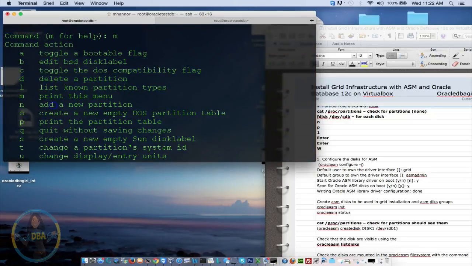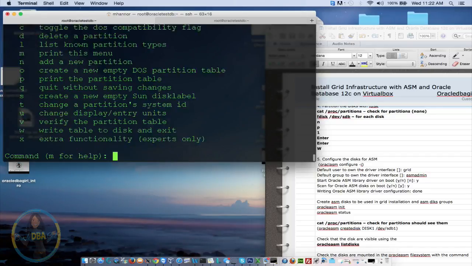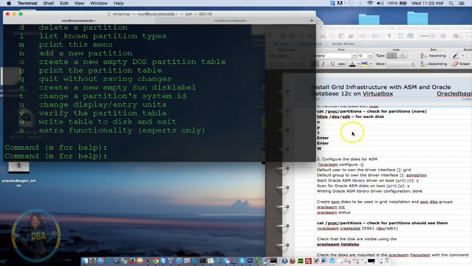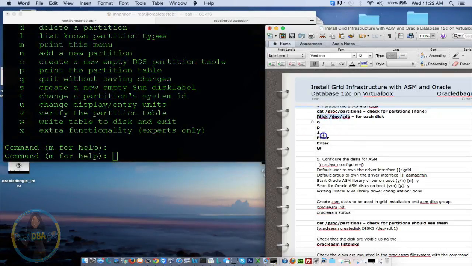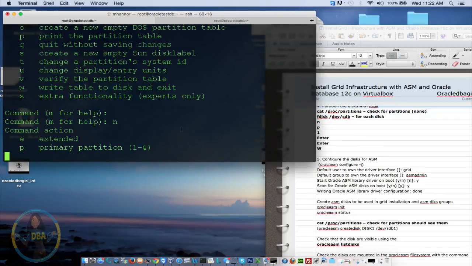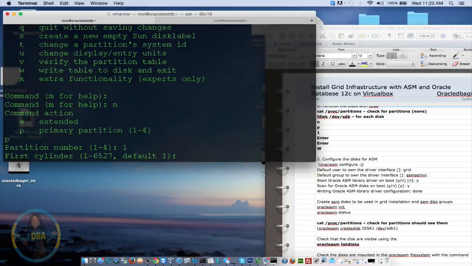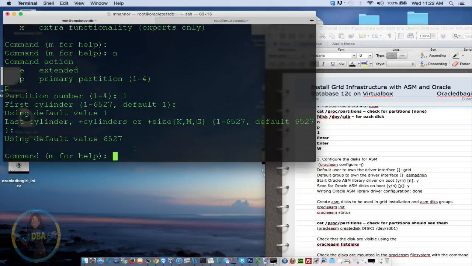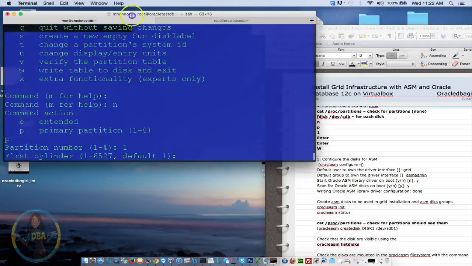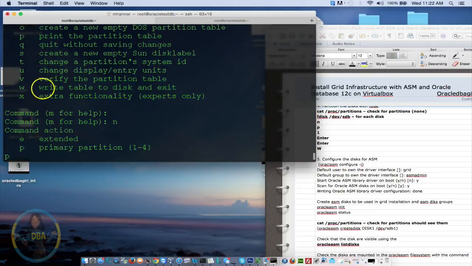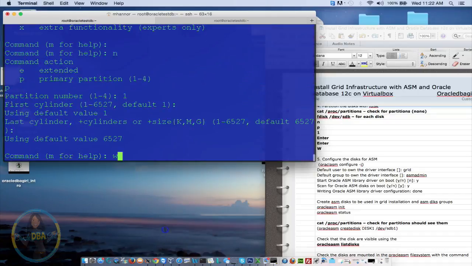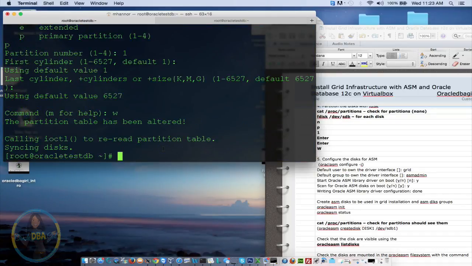We are going to do N. N is to add a new partition. So we're going to come here and hit N. I have exactly right here what it is we're doing. So I'm going to do N, P for primary partition. What number would you like to choose? We're going to choose number 1. You can do 1 through 4, but I'm just going to do 1. If you can see, it says enter, enter, and then we're going to write. If you go back to the top, it says W is to write table to disk and exit. So that's what we're doing. We just did that for B.